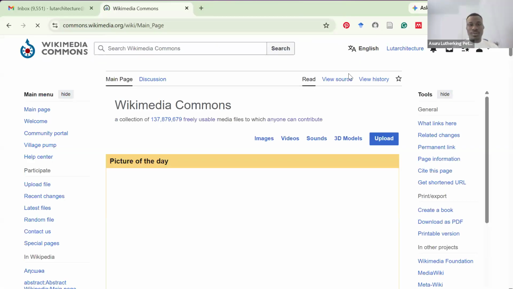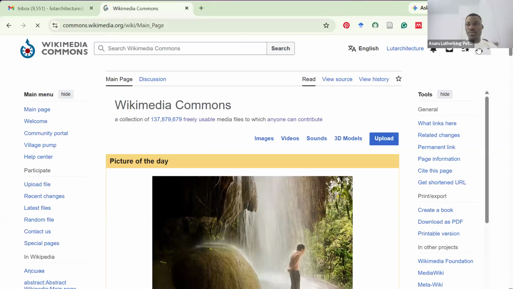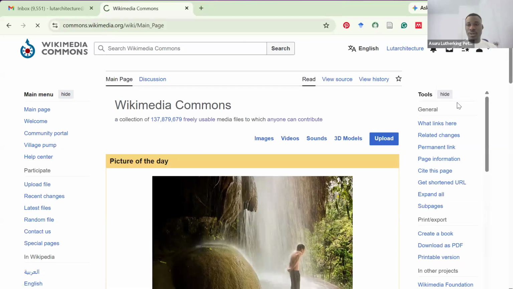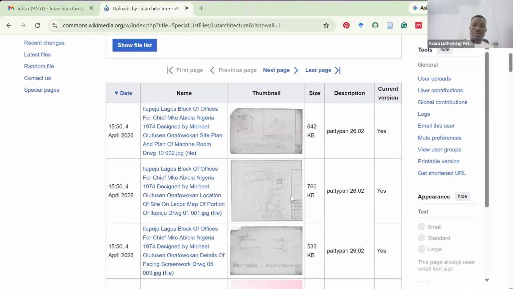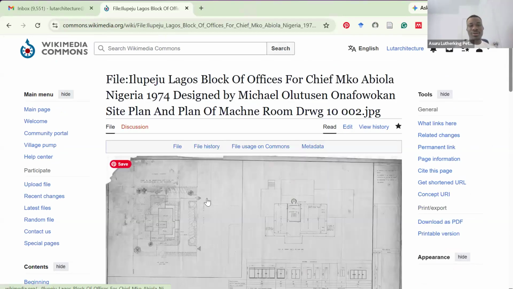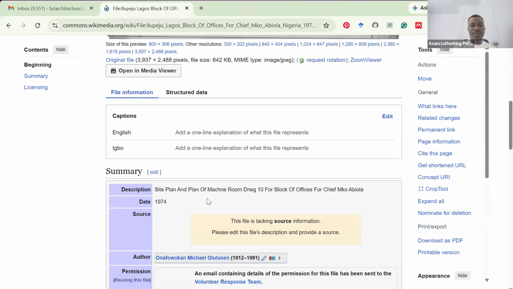So this is my Wikimedia Commons. I'll check my uploads, and here we go. These are the images I just uploaded. So this is what it looks like with PattyPan, right? And if I tap on one of the images, this is what it looks like.